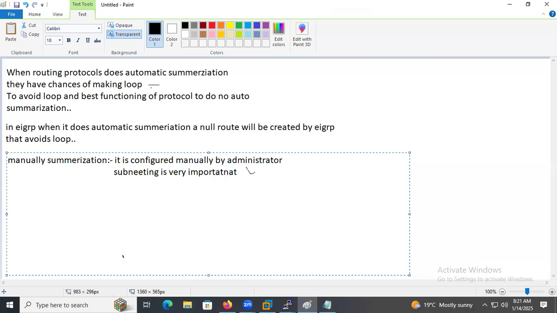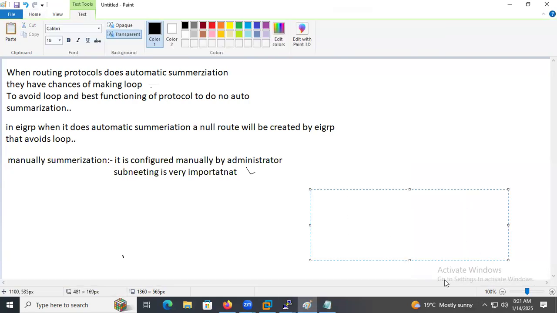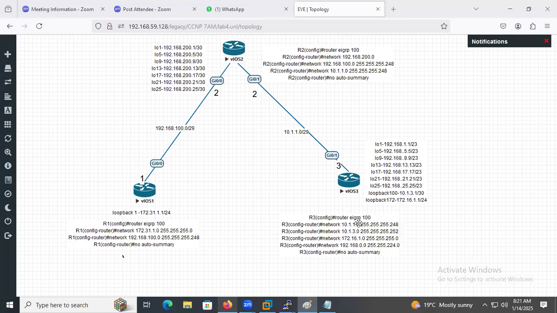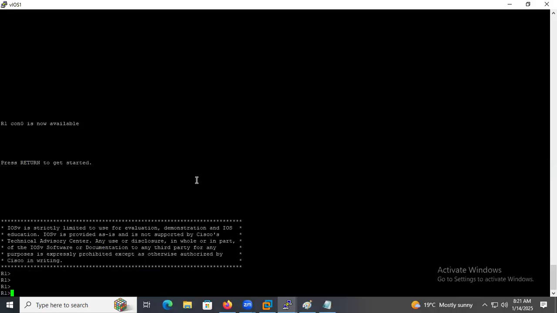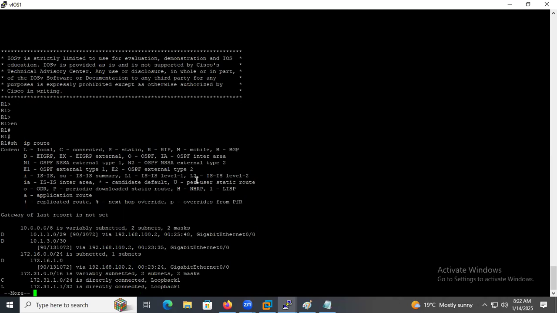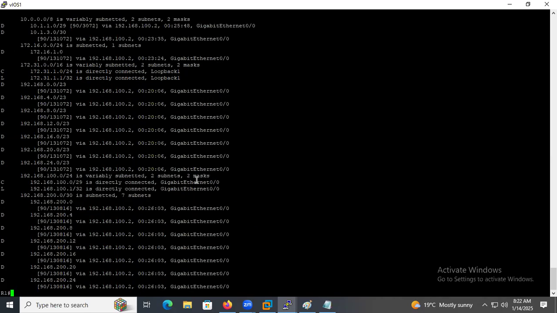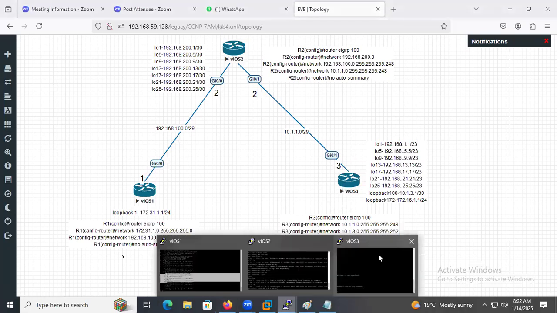In the same manner, we have 7 networks, and I want to summarize these 7 networks. Now when you give no auto-summary, all individual routes come into router 1. So, show ip route. Now we are getting all 23 networks, and I want to summarize them as one. It should be done by router 3.